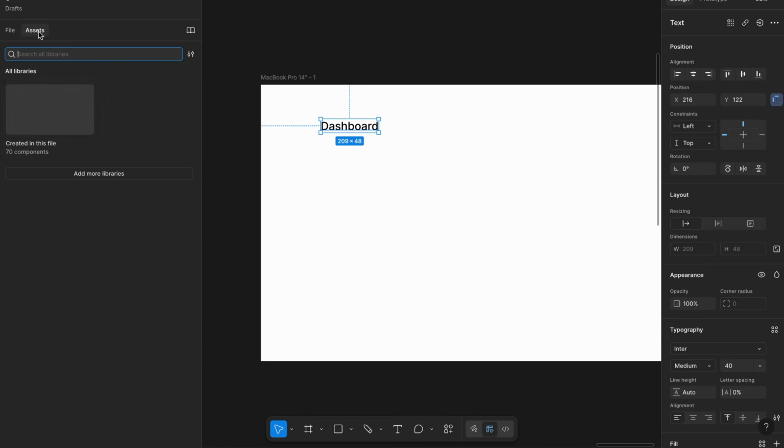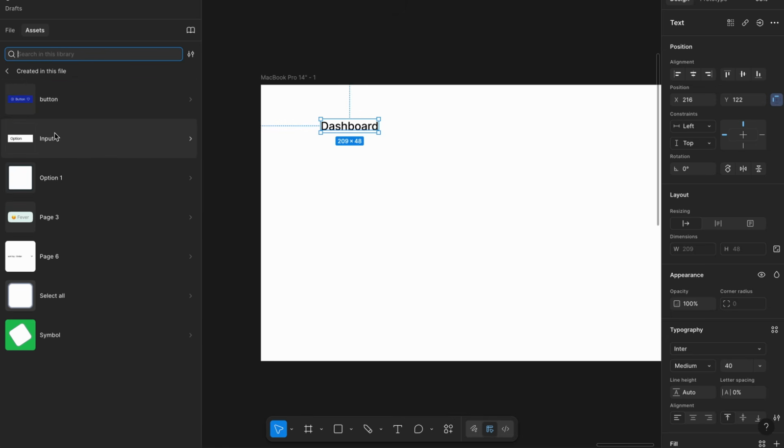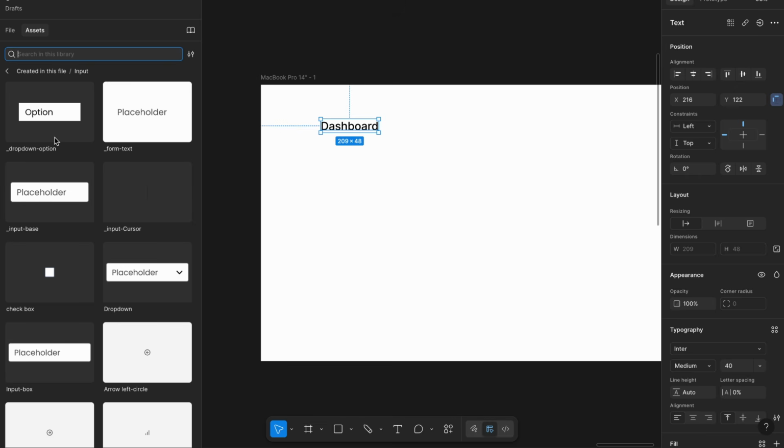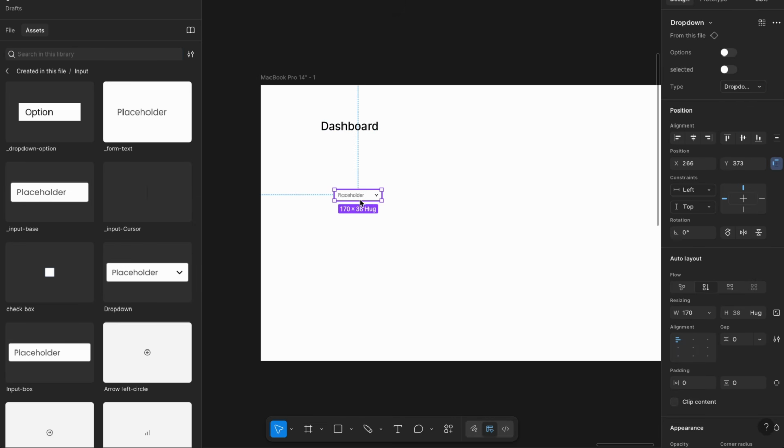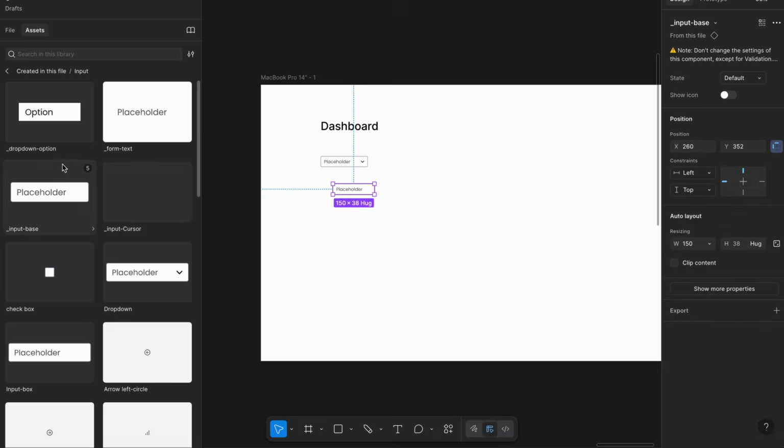Incorporate a dropdown. From the My Assets panel, drag and drop a dropdown component beneath the title. Position it according to your design preference. Customize freely. Continue adding and positioning elements such as buttons, charts, or widgets anywhere within the frame.